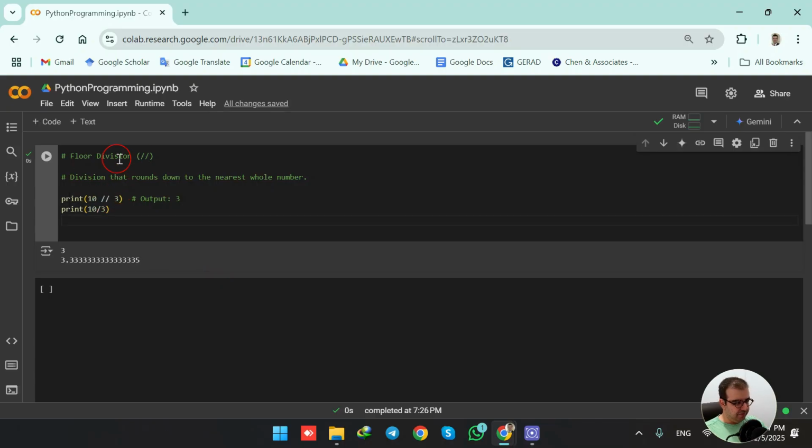Basically this floor division is going to round down to the nearest whole number, to the nearest integer value. So you see that 10 divided by 3 is 3.33, and it is rounded down to 3, because we see the output here.